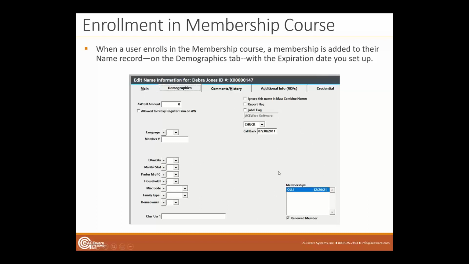Where's the membership reside for an individual that signed up for it? Well, on their name screen, you guys are probably used to seeing a name screen. And on the main screen is their name information, interest codes, those kind of things, their birth date. But if on demographics, with memberships turned on, in the lower right, you have a memberships area. In this case, it's an OLLI member, and it expires on 12/26/2021. And is he a renewed member? Yes, because it's now selected as renewed member. So this person was probably an OLLI member in 2020, and they've updated to be 2021.